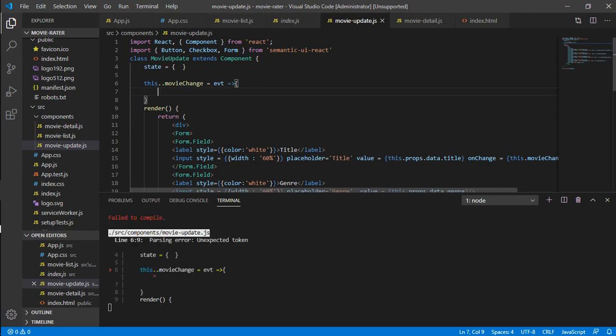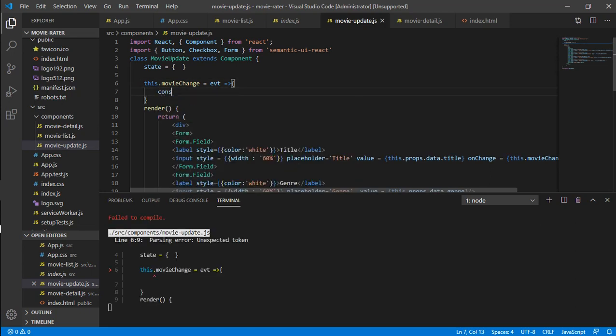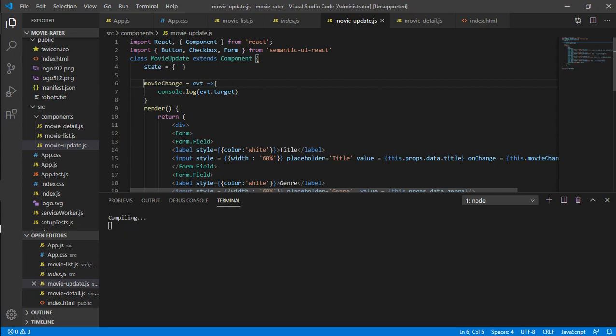Okay, so in the event, I want to figure this one out. If I do console dot log, and if we do event dot target, let's just see. Okay, this is not needed.